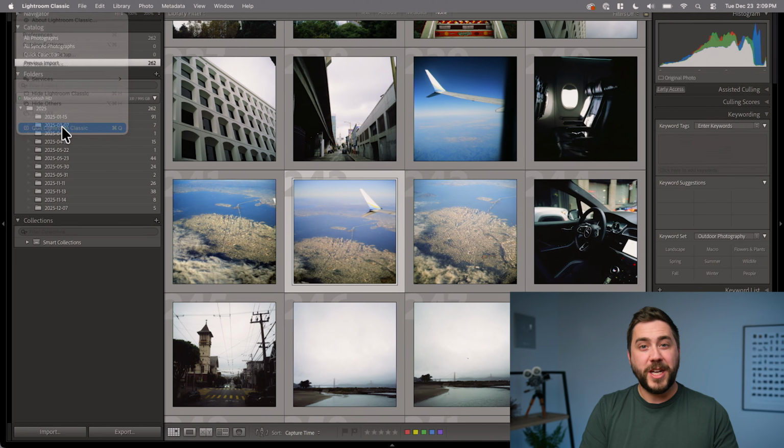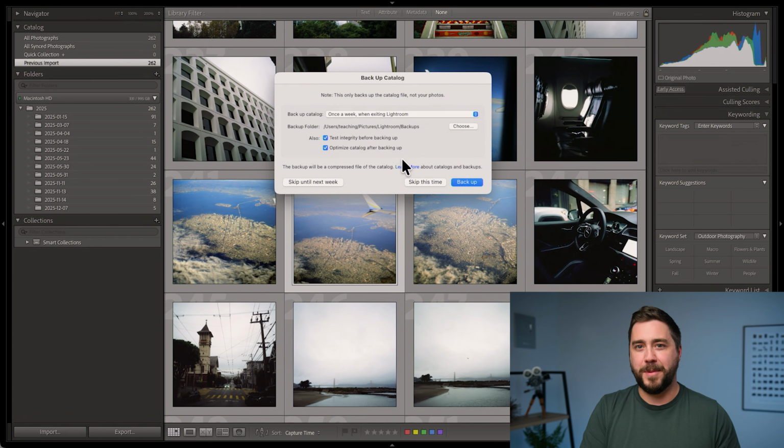Have you ever gone to quit Adobe Lightroom Classic, and when you close it, this little box pops up? I would assume most of you have seen this dialog box and hopefully have been clicking the blue backup button. But I think it's important to revisit this and talk a little bit about what's going on behind the scenes, what this protects you from, and more than that, what this doesn't protect you from.